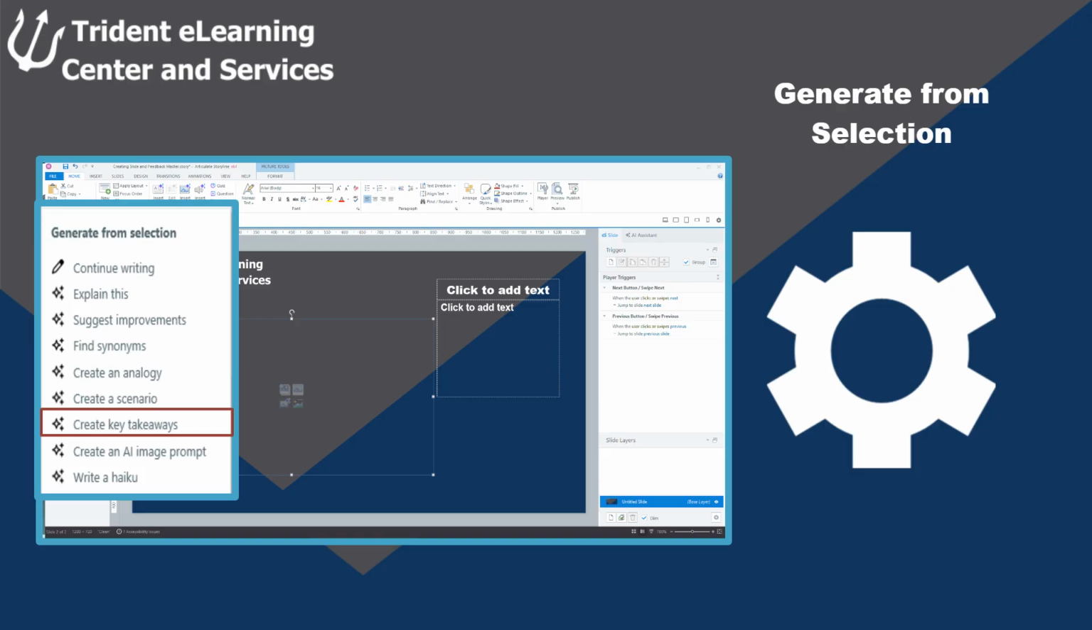Another tool that works incredibly well for heavy text is Create Key Takeaways. This option scans the text you highlighted and pulls out the essential parts, the things you most want the learner to remember. So, if your paragraph walked through the steps of a process, the Create Key Takeaways tool might condense it into something like, identify the need, plan the approach, build the content, deliver the training, and evaluate the results. The meaning doesn't change. It just becomes cleaner, shorter, and easier for learners to absorb at a glance.